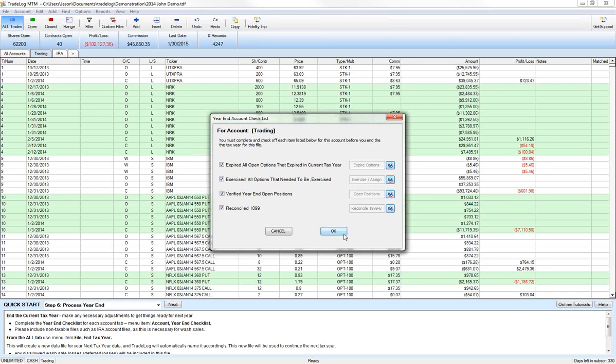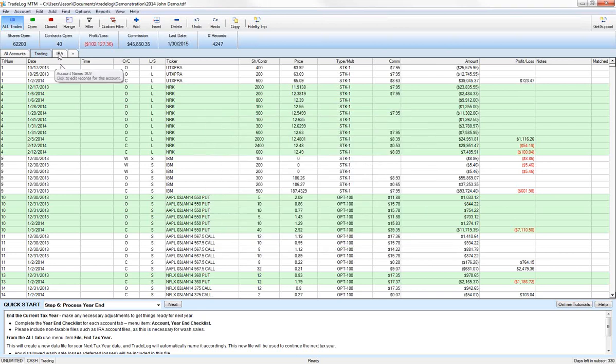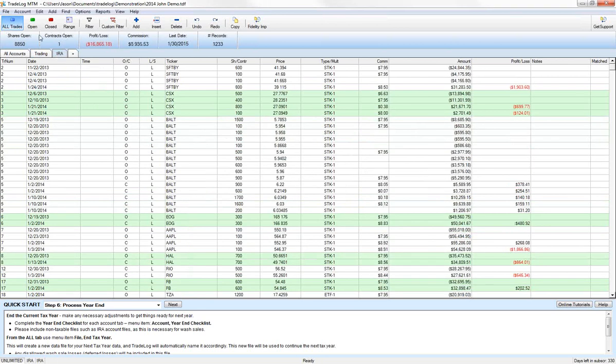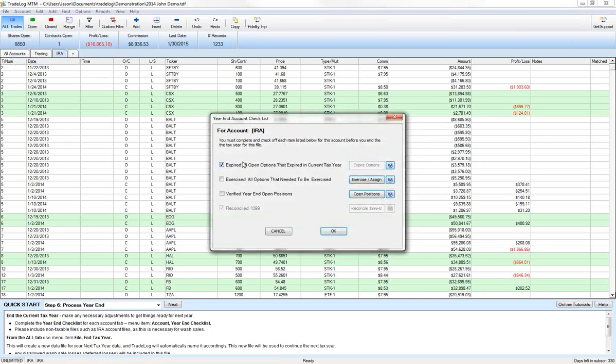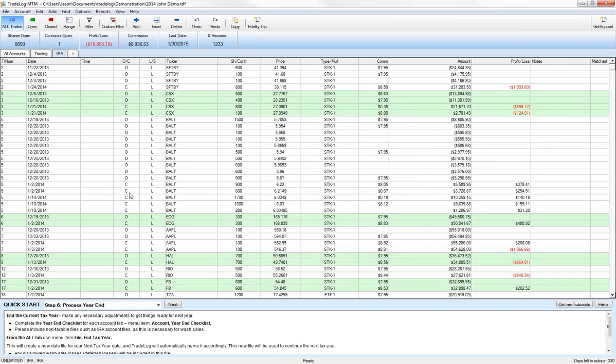This is just a way of us making sure that our users are completing these steps. Some people say, well, why do I need to fill out this checklist? I know what I'm doing. Well, because 90% of people maybe forget a step, and so this way we make sure that everyone completes those steps. Do it for each account. I'm going to go to my IRA account, do year-end checklist, and here I only have to check off expired, exercised, and verified because I don't get a 1099 on the IRA.